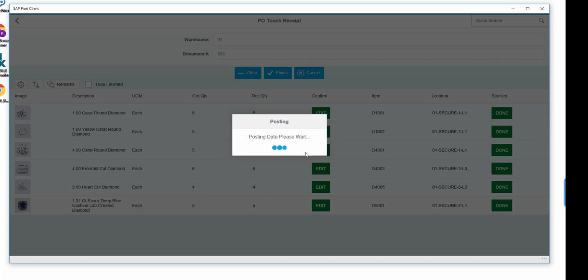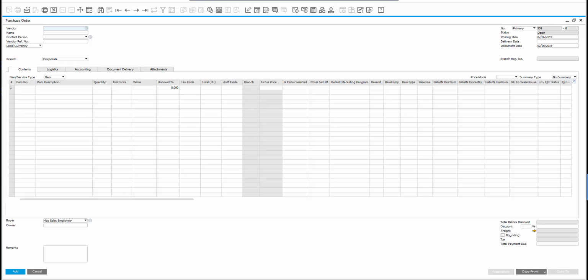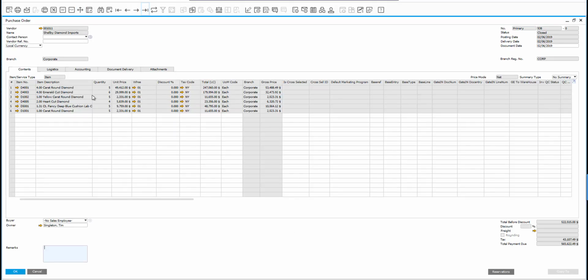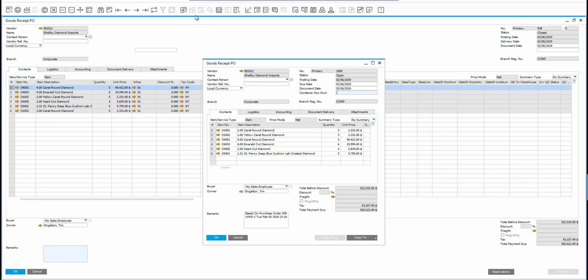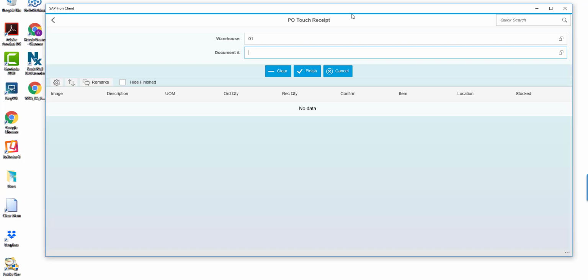We'll post this into Business One through the service layer and create the goods receipt. So that PO is now closed. And now you'll see the PO goods receipt was created. Time and date stamp on the user who did that. So those are just a few things that we've done.